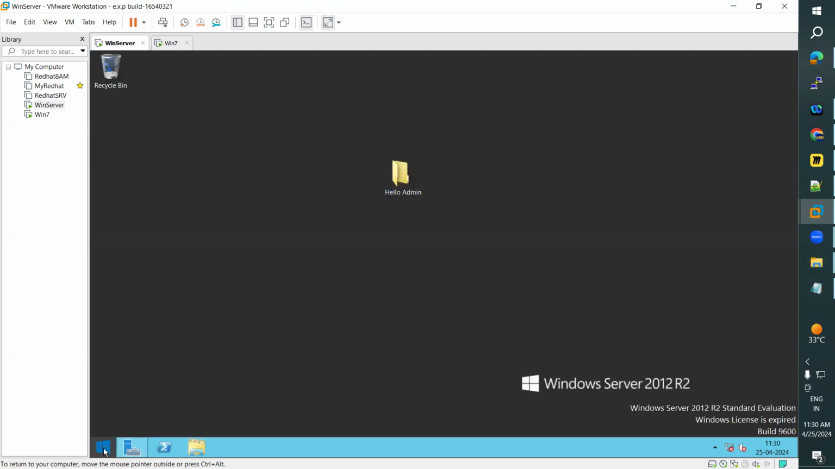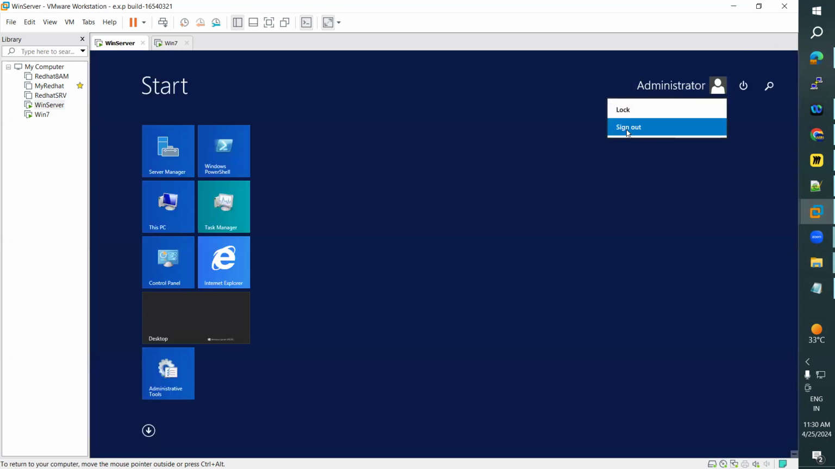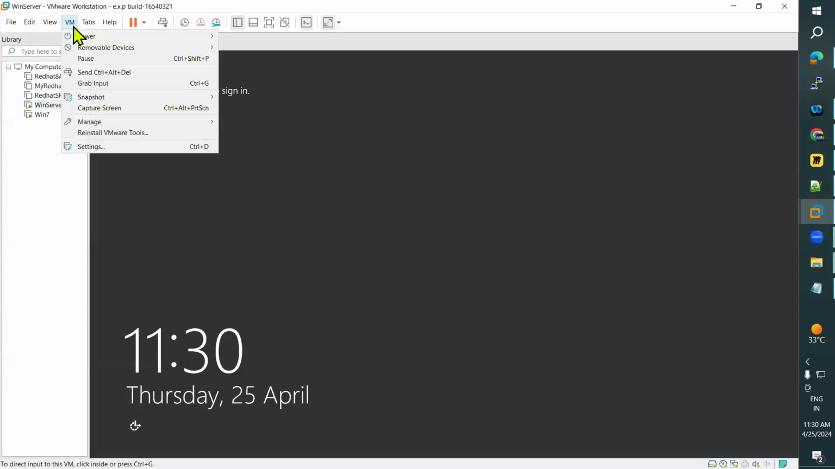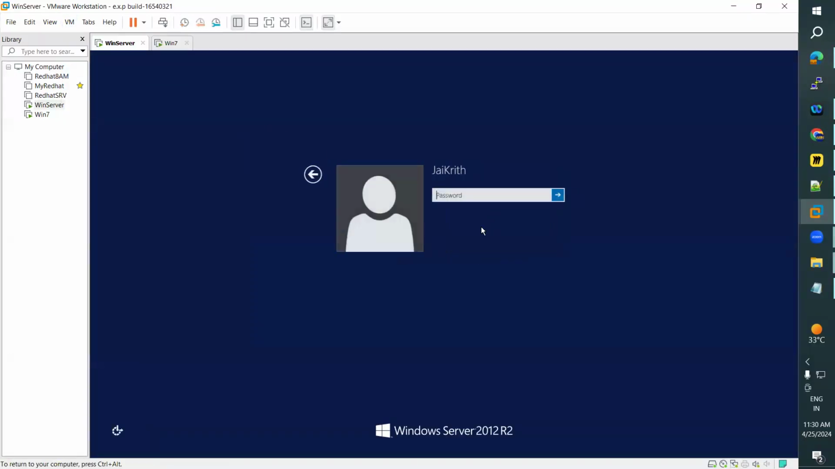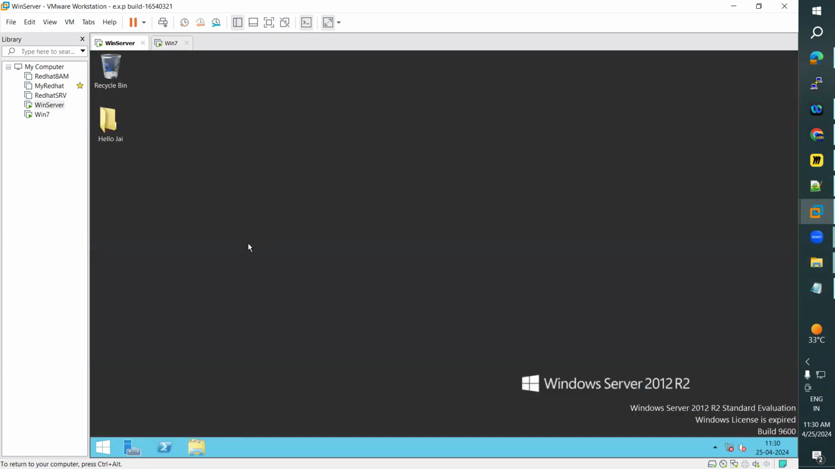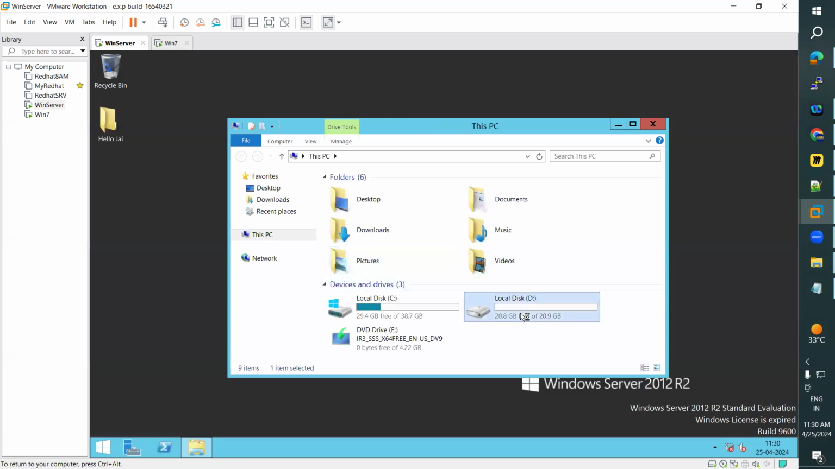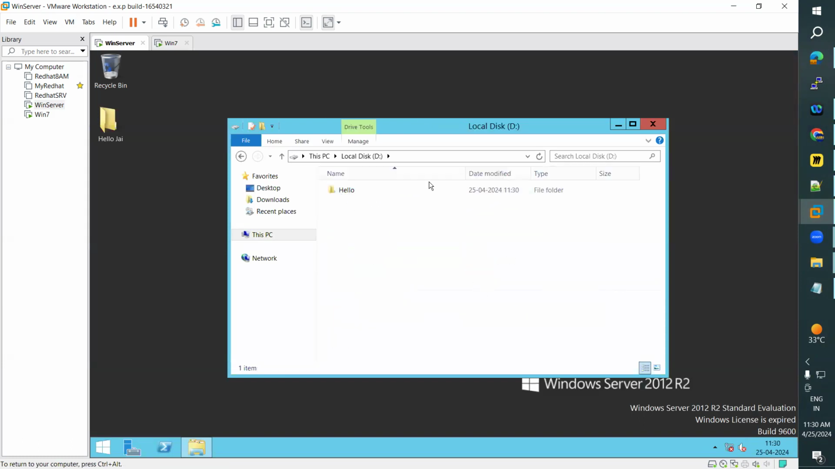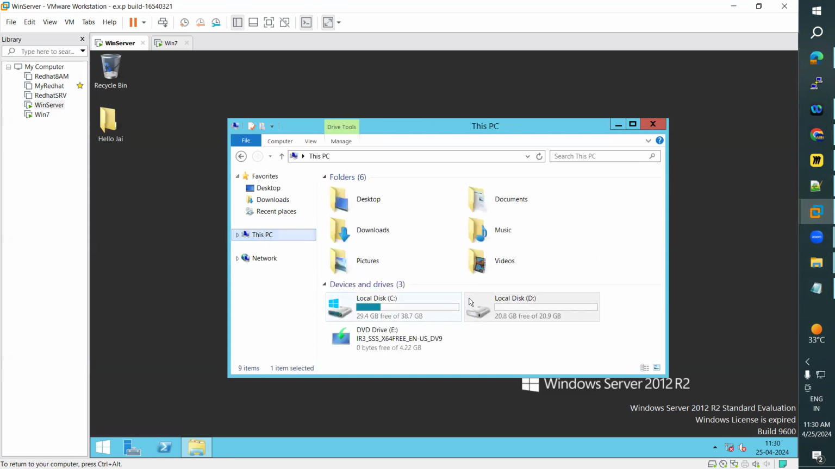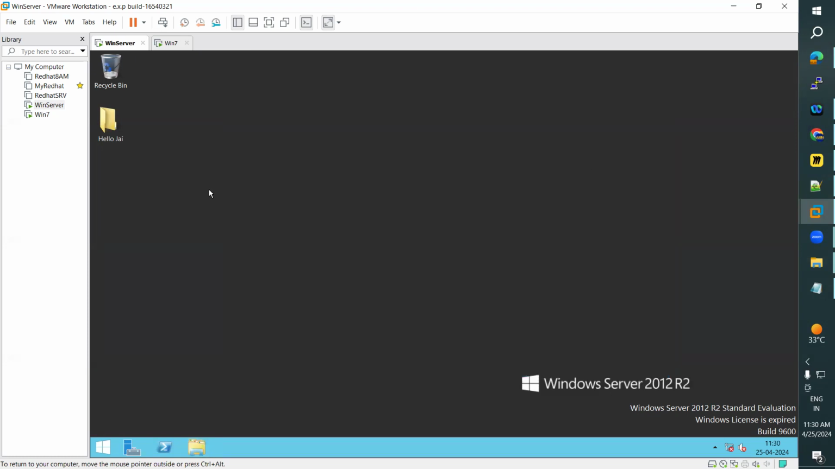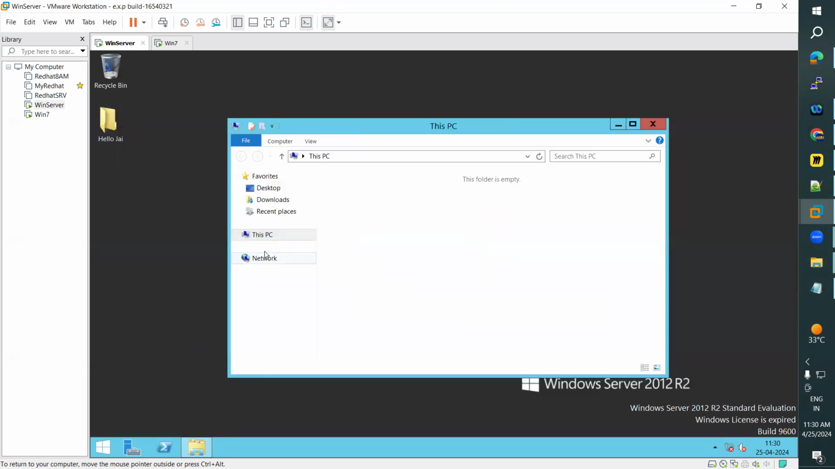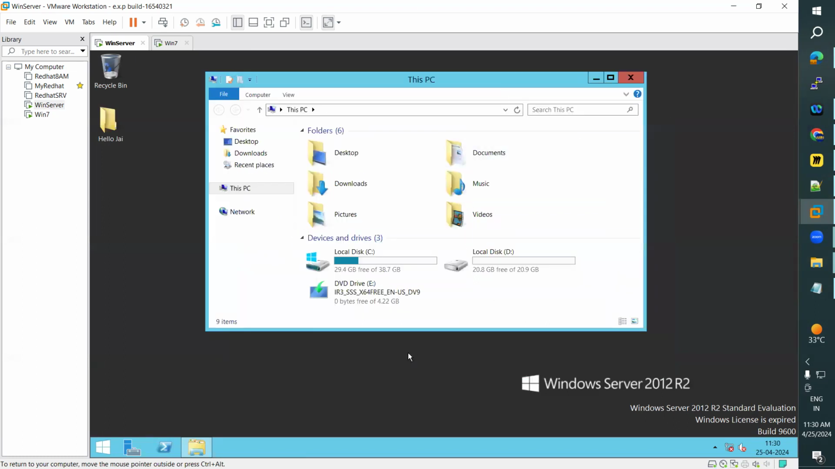Let me log into the other account. Go to D drive. See, I'm able to see it. So whatever data you create in drives will be visible to all users who log into this system.